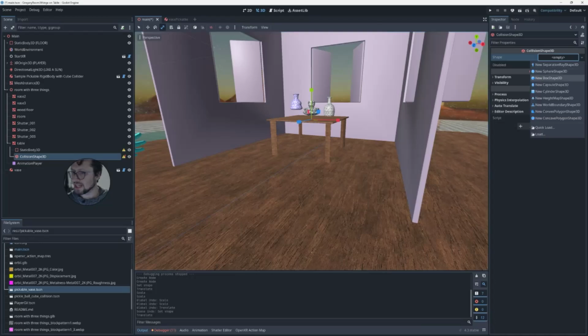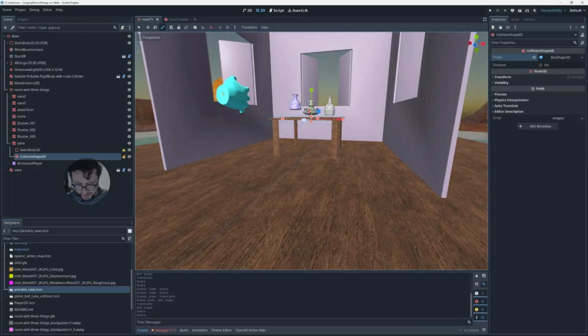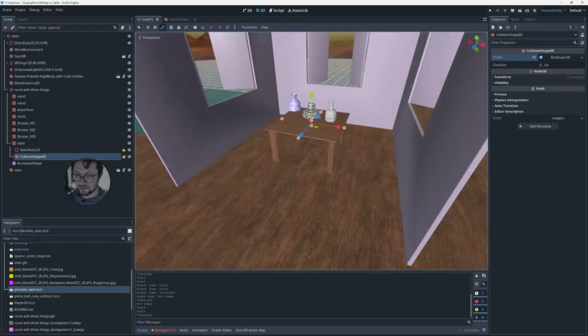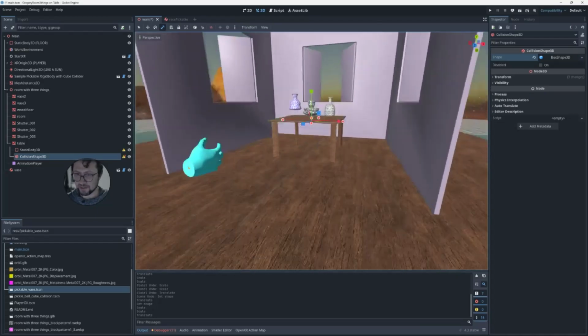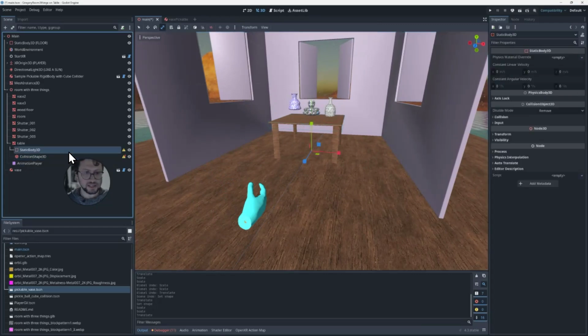And we will add a box shape to it. And the box shape, we will scale that out so we can see that box around the table. And then I'll scale it again vertically and move that down so it kind of matches up with the surface of the table. So there we've got a little box collider shaped like a table.